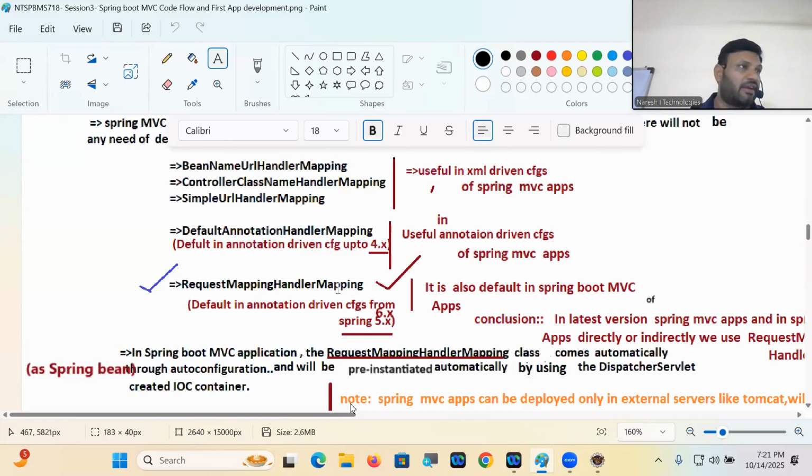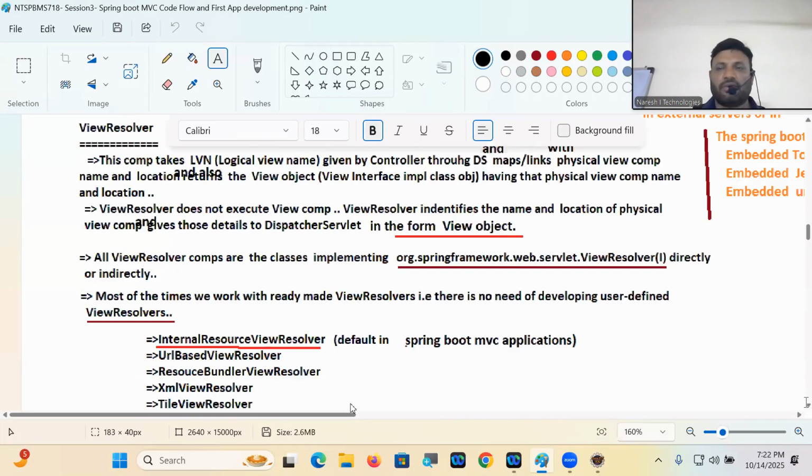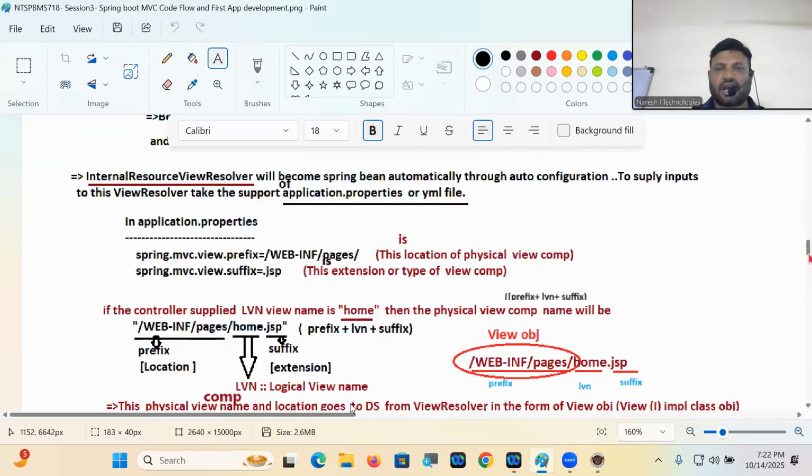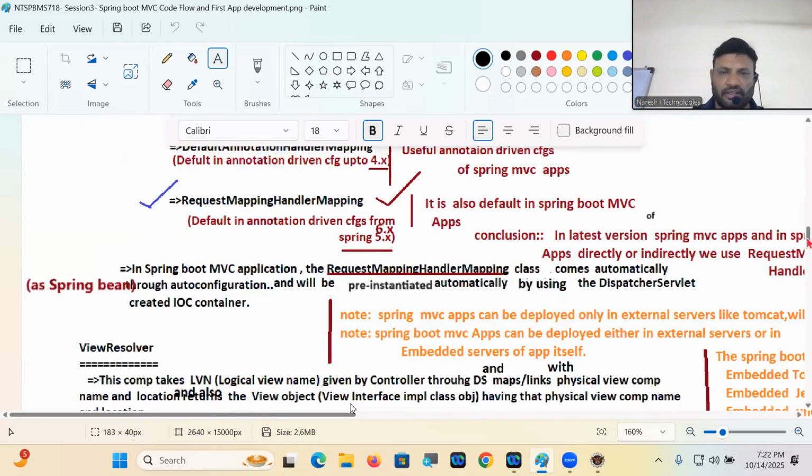Request mapping handler mapping. And moreover, in Spring Boot, am I going to make this one a Spring bean, or will it come automatically? In a Spring Boot MVC application, the request mapping handler mapping class comes automatically as a Spring bean through auto configuration. And it will be pre-instantiated automatically by using what? The dispatcher servlet created IOC container.